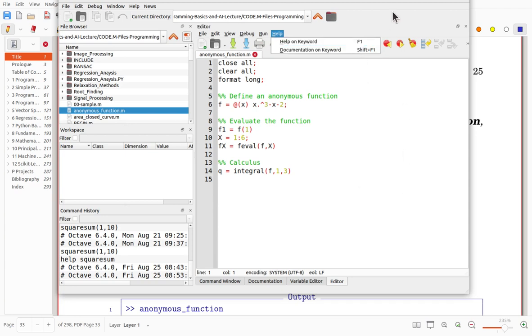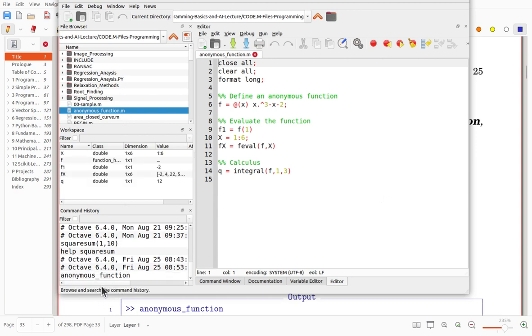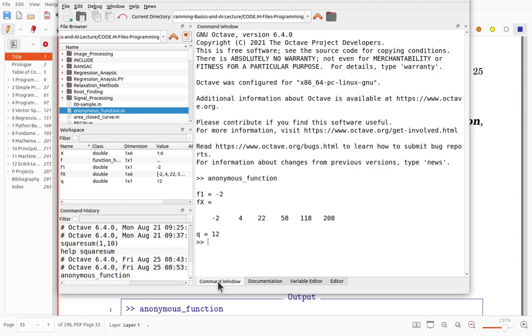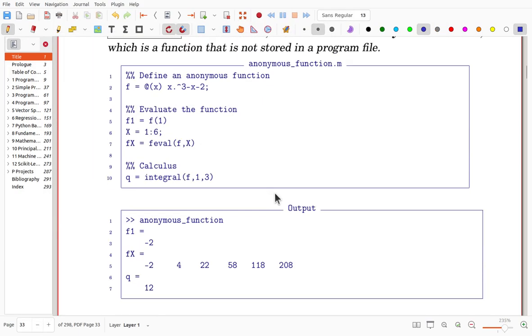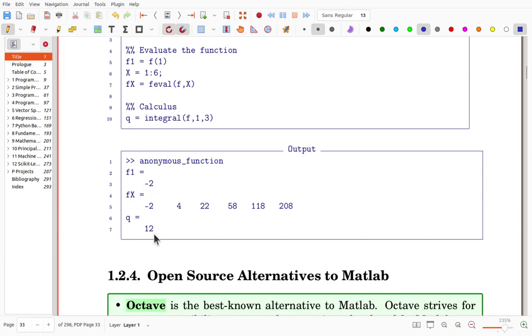So I'll hit F5. Okay, then it is executed. So we go to the command window, that is now the executed anonymous function, and f1 is displayed, f of x the 6 values, and the last one is for the definite integral of f from 1 to 3. Okay, that is exactly the same output.